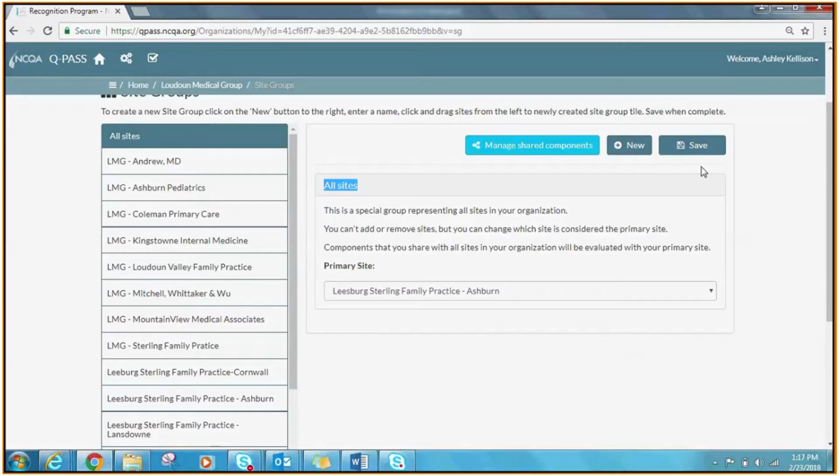If all of your sites fall under the same current recognition or the same phase, then you can just use the site group that's already set up, labeled All Sites. However, if some of your sites are in the annual reporting versus the accelerated renewal versus just being brand new to PCMH altogether, you will have to designate them into new groups. The way to create a new group is you will need to click on the New button.